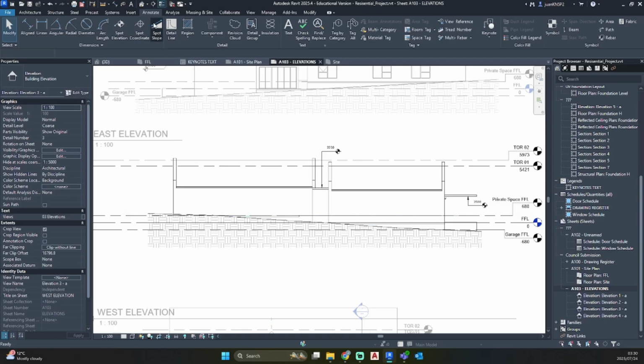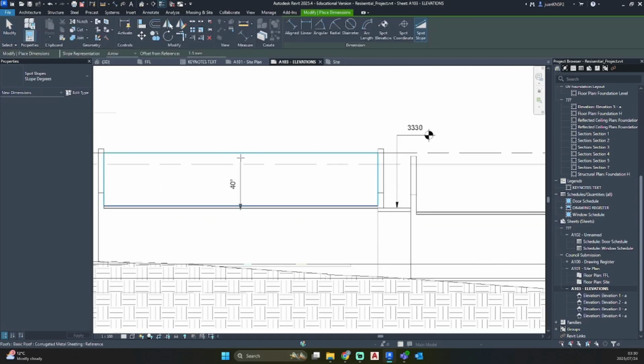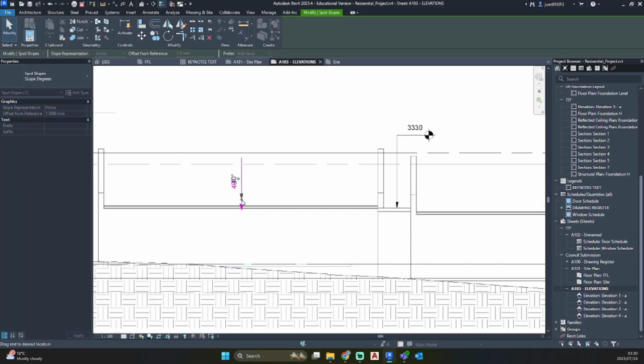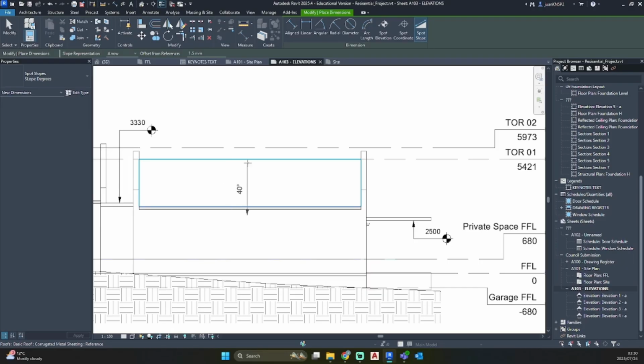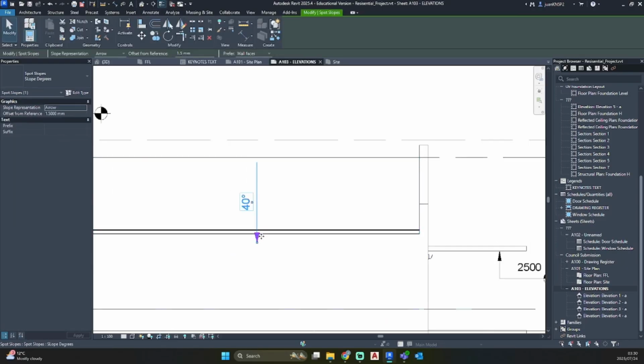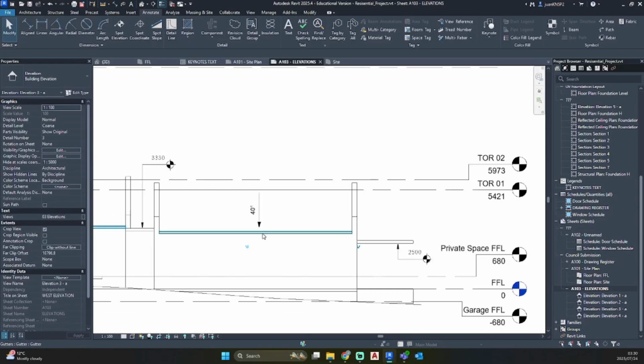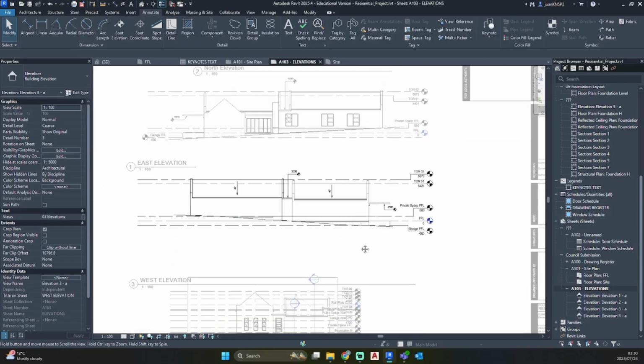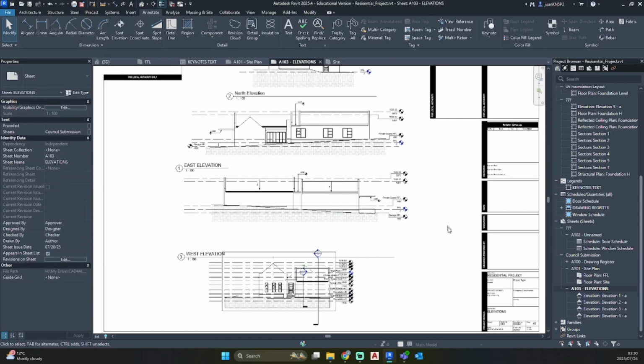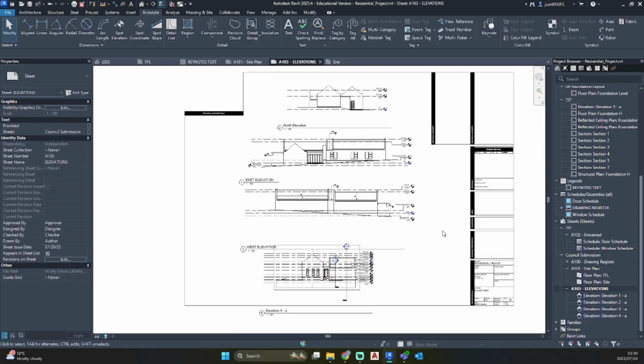We can also add our slopes to our elevations. So if you placed one, you don't have to go back to annotate. You can just select your slope arrow and press CS. And then just place it and drag it into place. Okay.